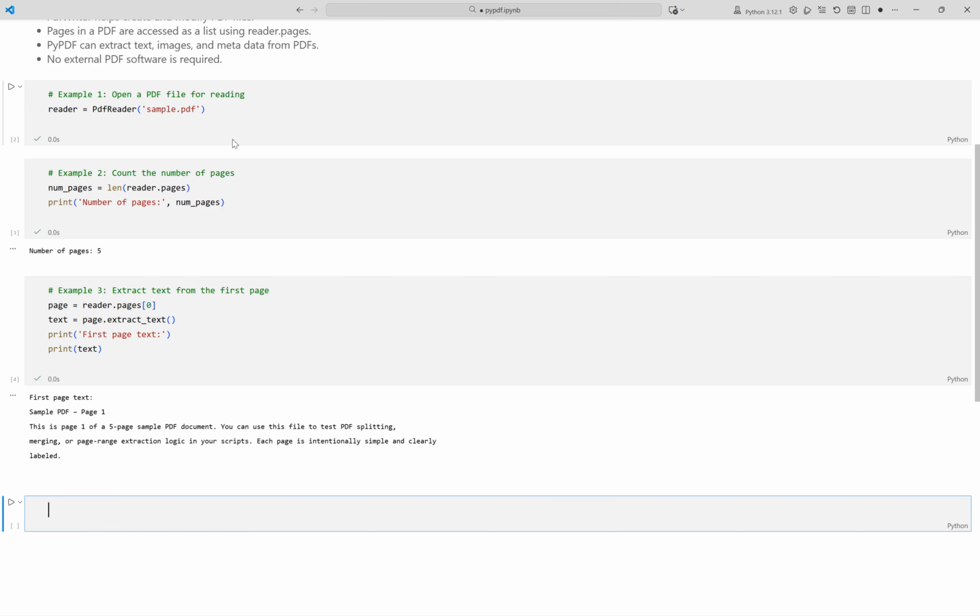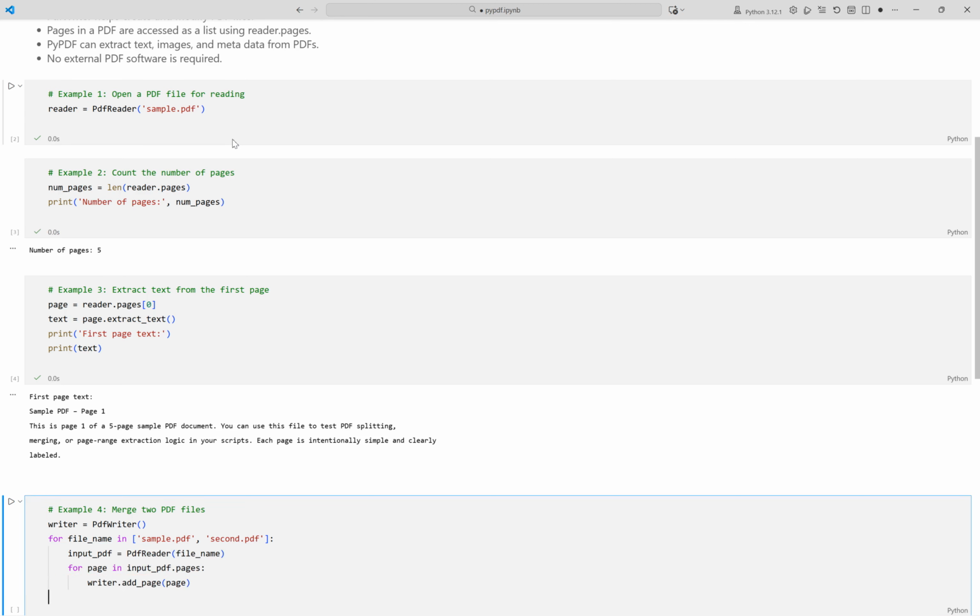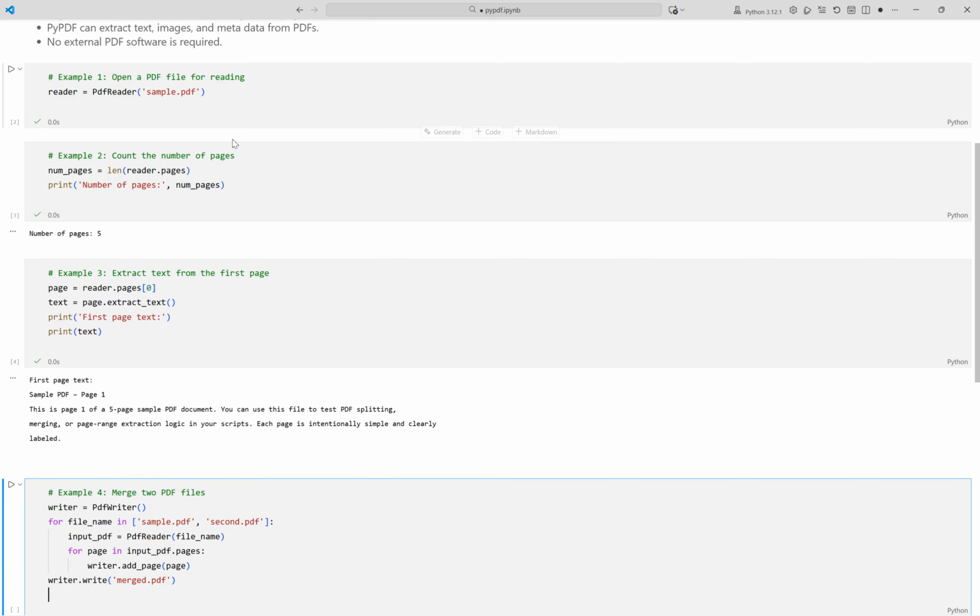Now we will merge two PDF files into one. We create a new PDF writer for output. We loop over a list of PDF file names to combine. We read each PDF using PDF Reader. We then loop through all pages in the current PDF. Each page is added to the output PDF writer. Finally, we write the merged result to a new file named merged.pdf.